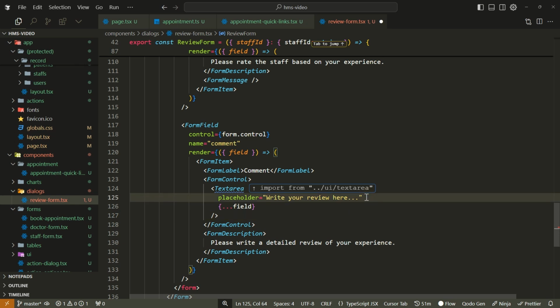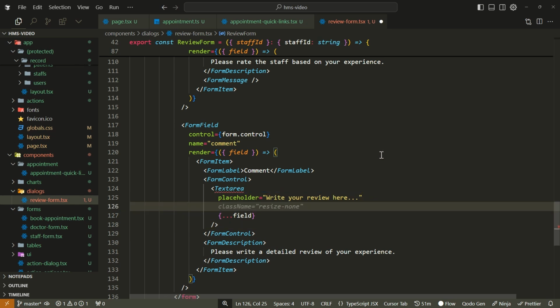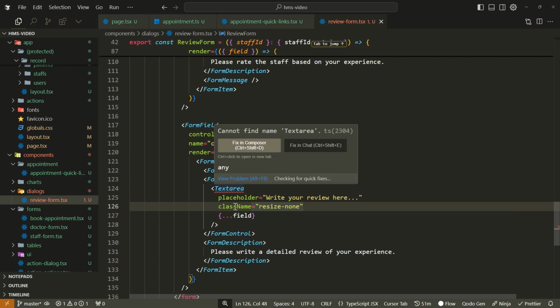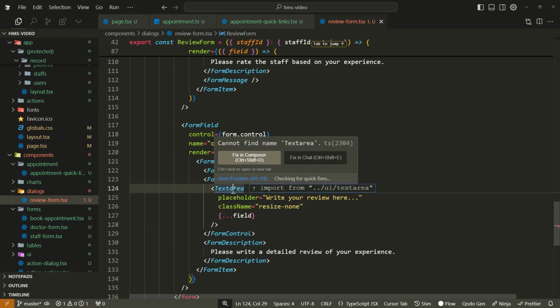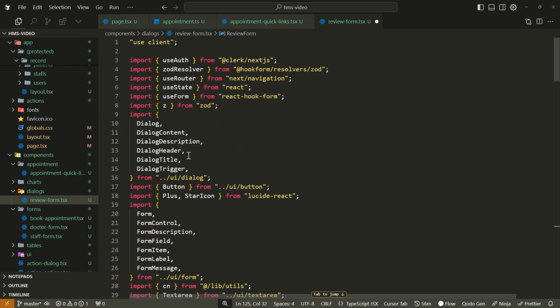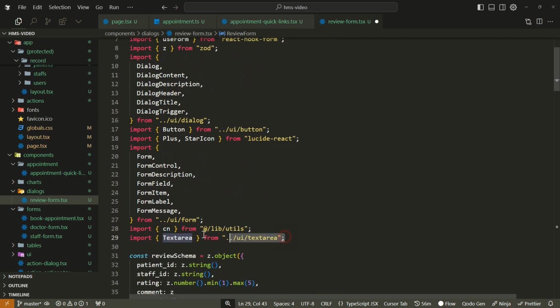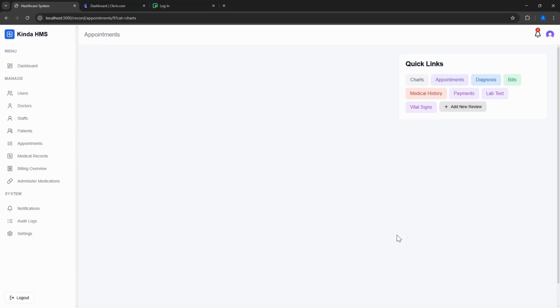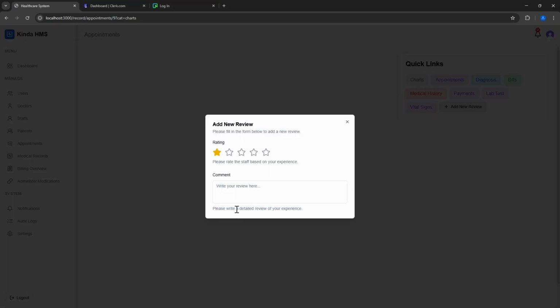There's one thing we can even add. Okay, so let's add this class name, and let's say resize should be none. Okay, so that user cannot resize the form. Text area. Okay, make sure you import it from UI text area. Okay, it's here. So UI text area. Okay, great. So if I go back, I should see that I have also a text area added. Great.